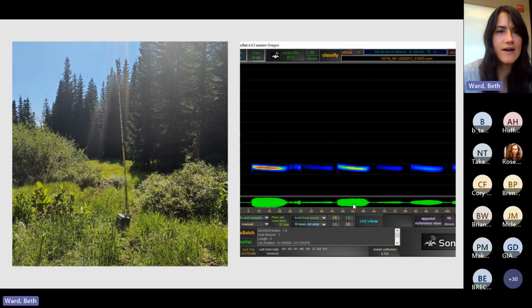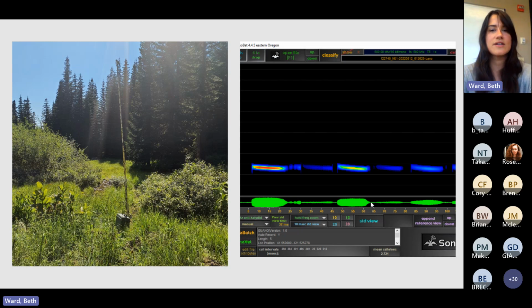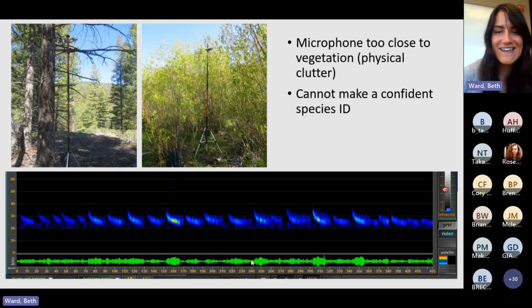And so here's kind of just an example of what good detector site placement looks like. You can see the detector set away from the edge. It doesn't have any clutter obstructing it. And so it collects these types of clear search phase calls that are seen in the photo next to it. So you want these nice, clear quality calls from a nice quality detector placement.